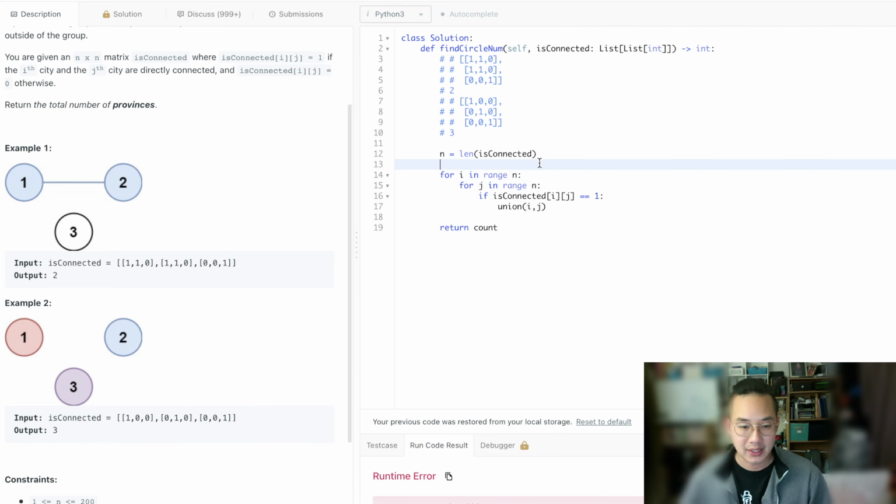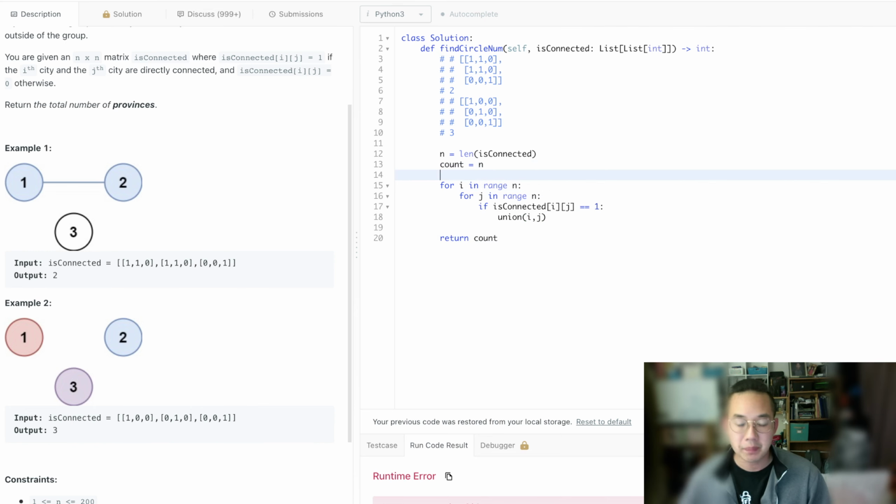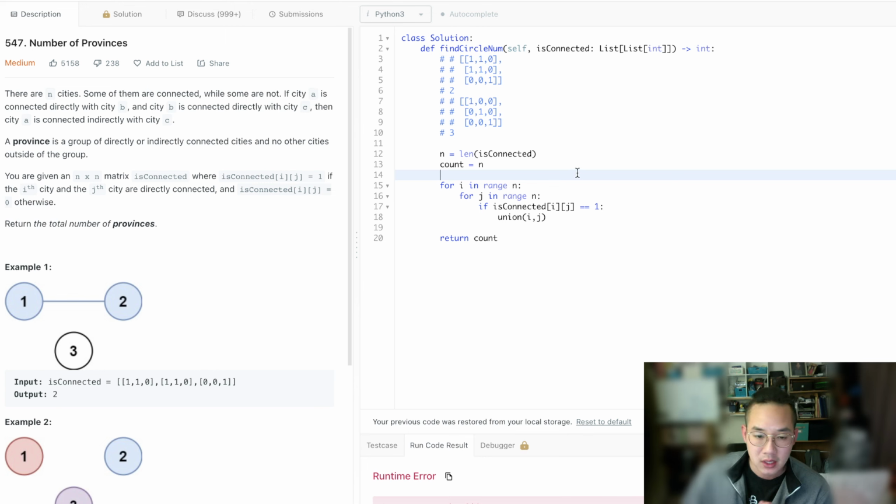The count is going to be set equal to n at this point, and we're going to subtract from it. n being the number of connections, basically the number of provinces available. So what happens in union of i and j is that it looks at the item at i, which is let's say here on the first row, so basically the first column, and j in the column below, and that's how we get i and j. So let's get to it.